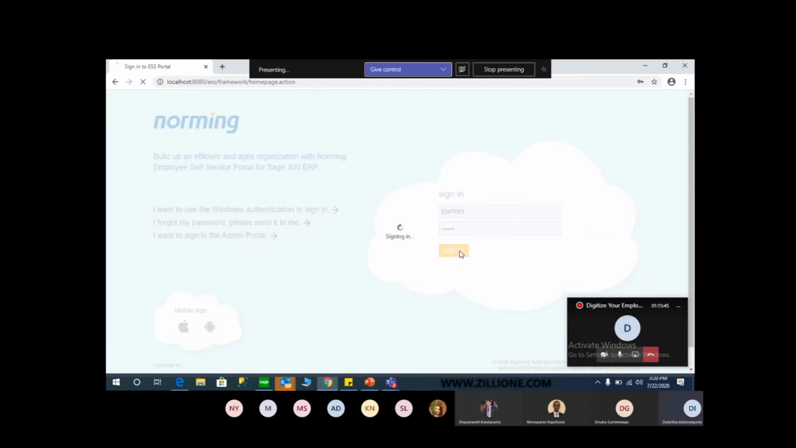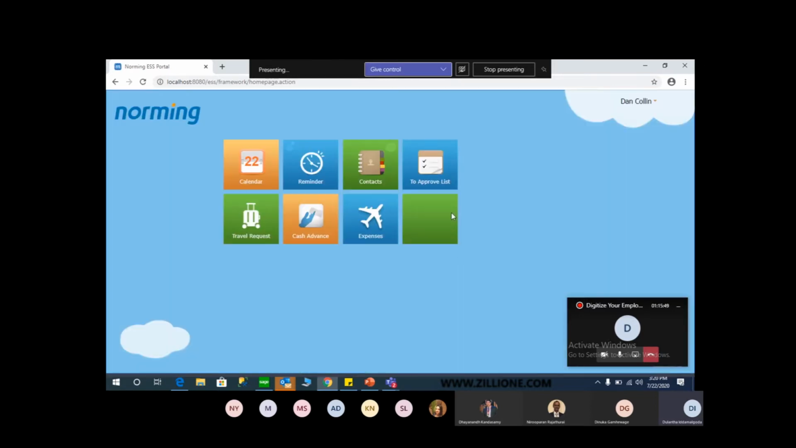This is the home page of the ESS portal. It is fully customized, and you can see the menu tiles here. You can drag and drop them here and there as per your requirement. So there are some common features I need to show you.